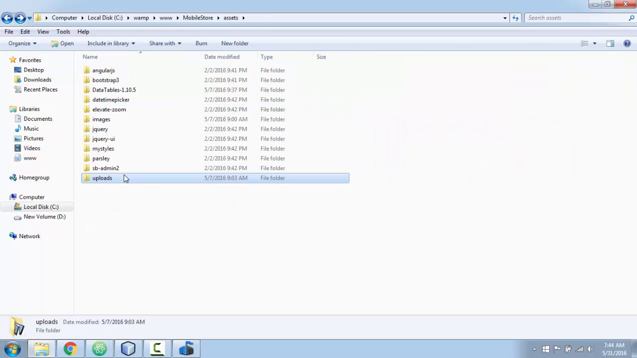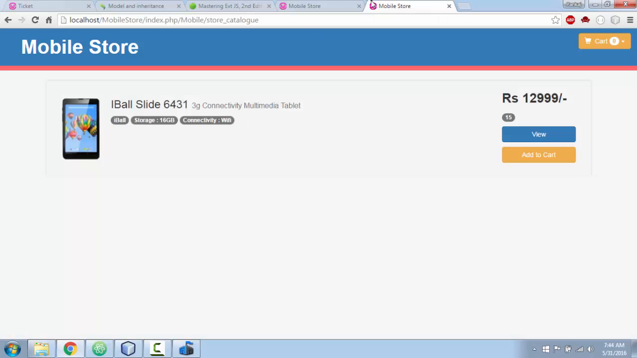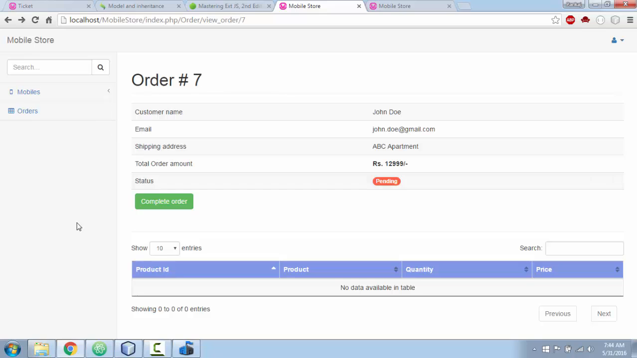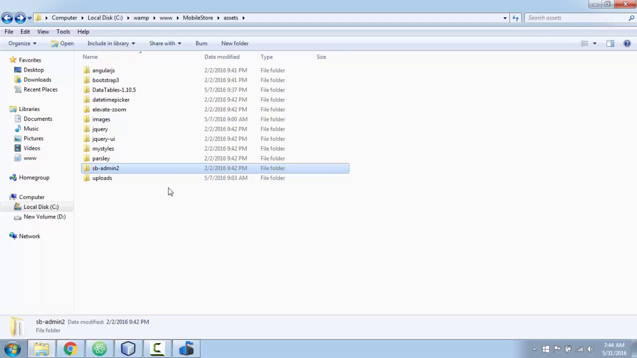And we have used SB Admin 2 for this admin panel. This is the Bootstrap template for administrative panel. So that's what we have used. I will show you that in more detail. So this is it. All the assets are in this assets folder.